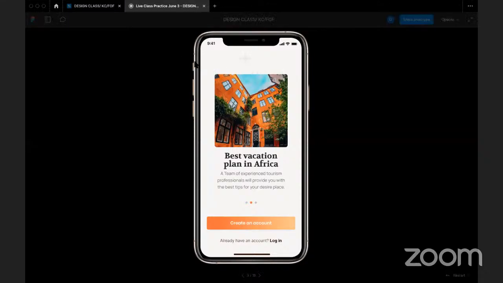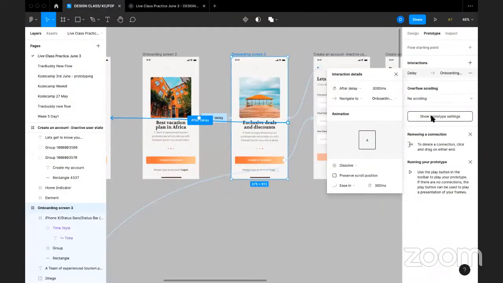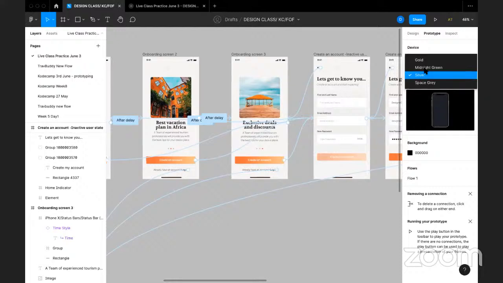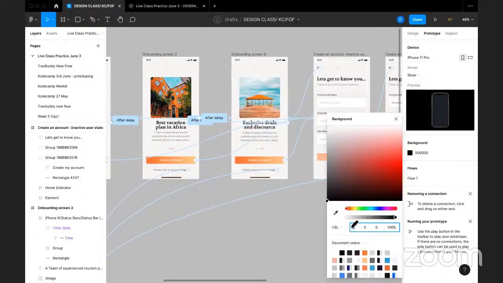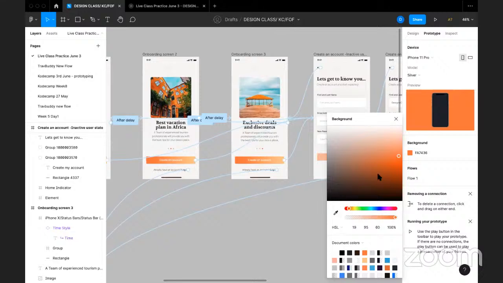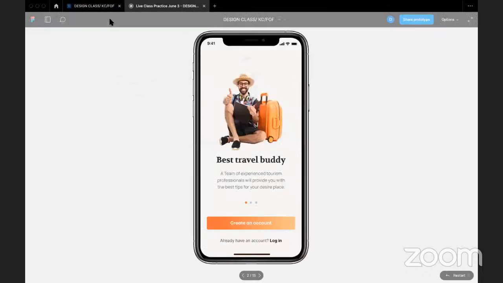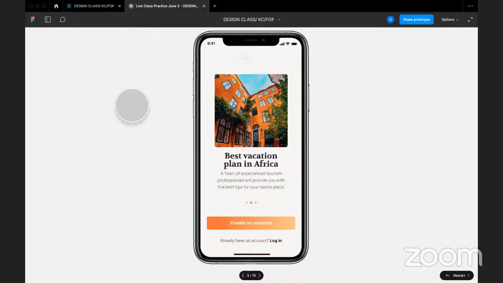You can also choose, under show prototype, to change the model of the phone. I do not like midnight green. And then you can change the background. Let's see if that's going to work, which is not going to look normal. And we can choose to make it white. So this is me changing the background of this. Okay, it's going to reload, which seems to take forever. Can we wait? Okay. So there you have it.